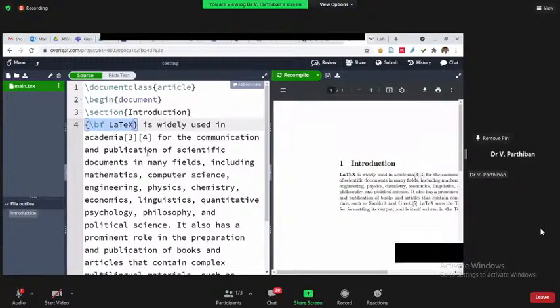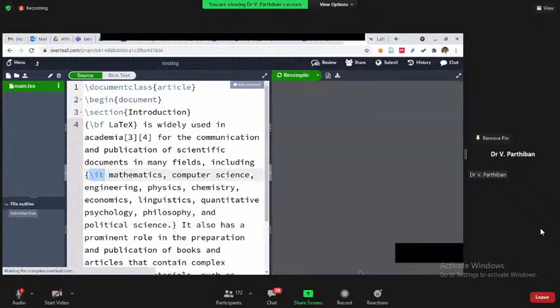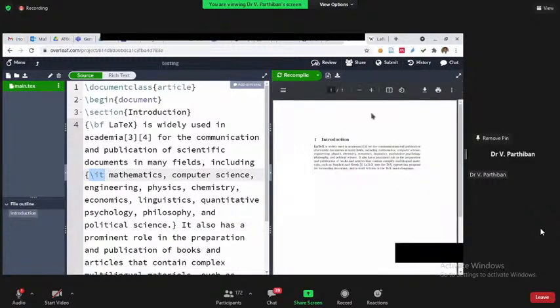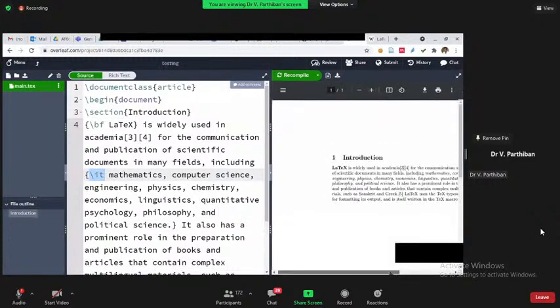Similarly, if you want something to be in italic, it is slash it. Say I am italicizing the subjects, and let me include mathematics also. Whatever is in between these curly brackets is in italic. Slash it stands for italic. You see these are all in italics.